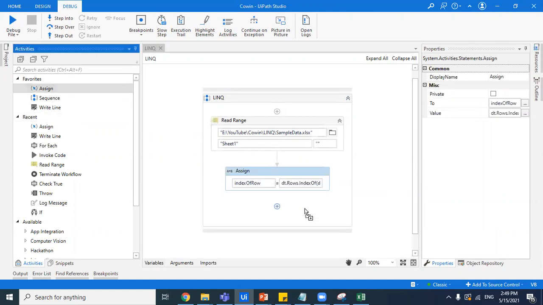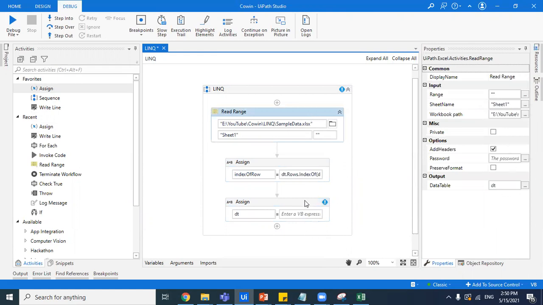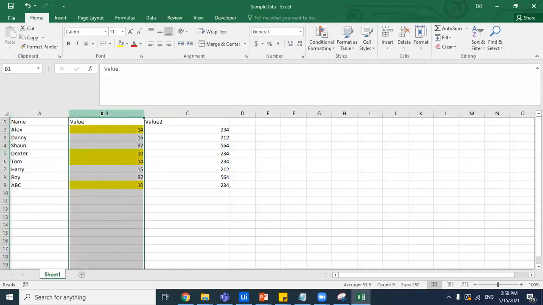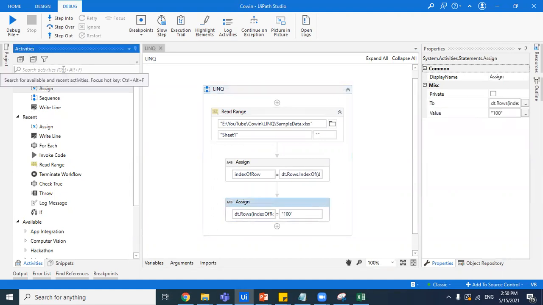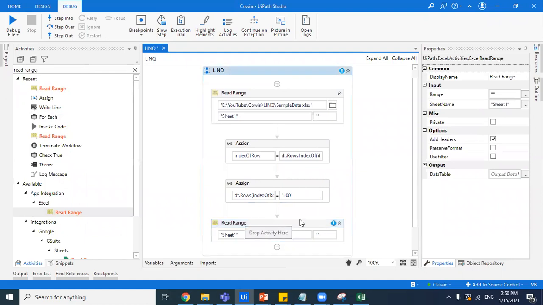Once I've got my data row, I'm going to go again with my initial DT, which is the DT I've got after reading the data table, and go around DT.Rows. Out of these rows, which particular row I have to filter, I've already got from indexOf, so I'm going to pass that index of row. Now, once I have got the data row, I know which column I have to update. I have to update the first column, so this is the 0th column and this is the first column. Say I want to update this 10 with 100. So I'm going to go like this, that I want to update it as 100. Now to see the change, I'm going to drag in a write range.